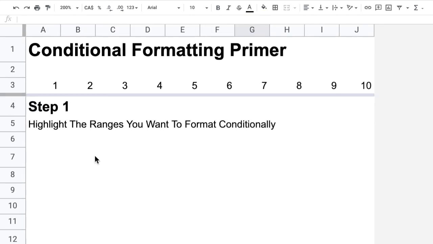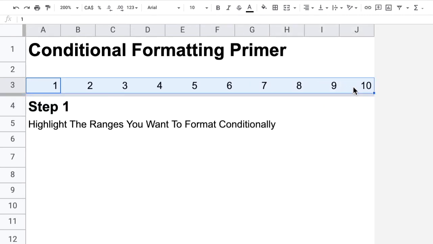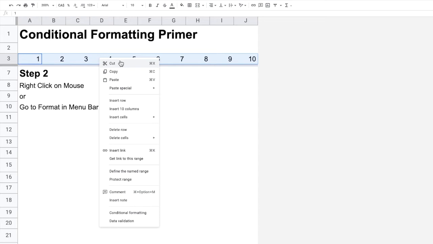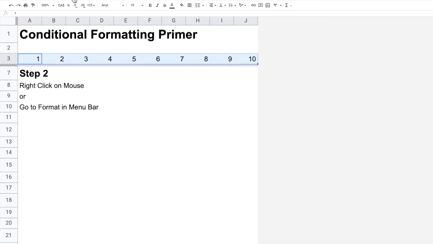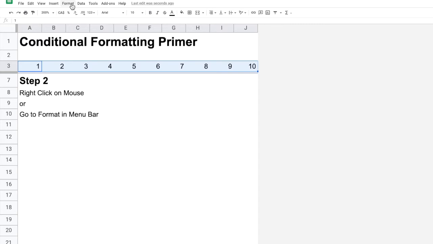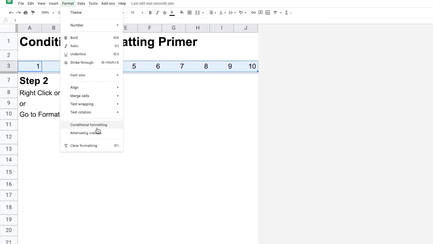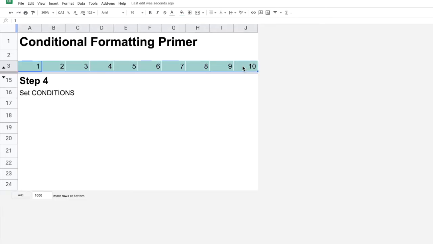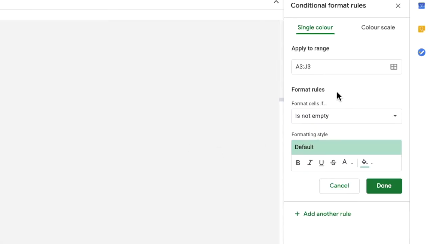So let's do that step by step. First off, you want to highlight the ranges you want to format conditionally, and then you can either right-click on the mouse and you'll see a menu appear, and conditional formatting is near the bottom, or you can go to the menu bar and click on Format and scroll down to Conditional Formatting. So I chose Conditional Formatting at the bottom of the menu, and then in the sidebar, I get to set the conditions that'll apply the formatting.